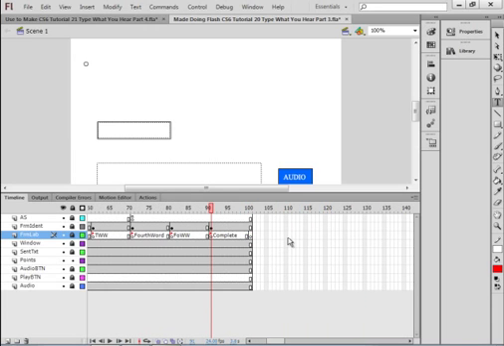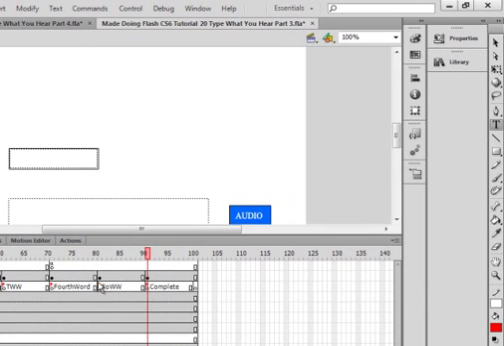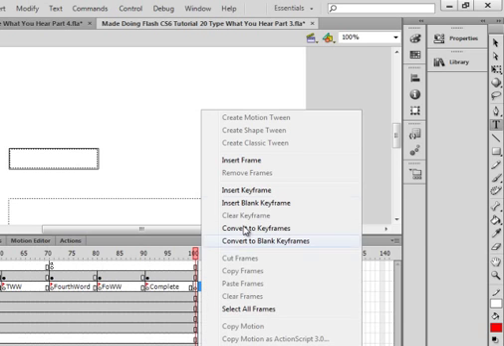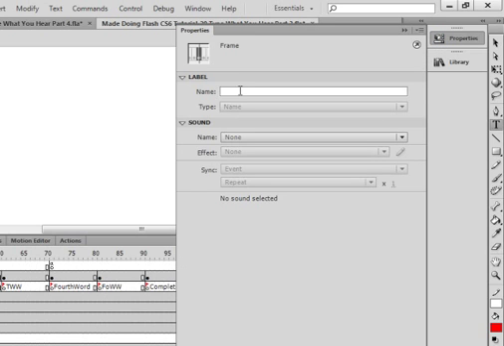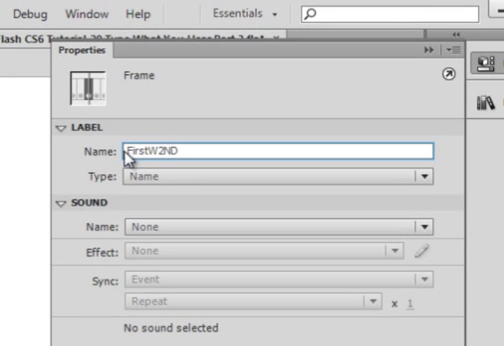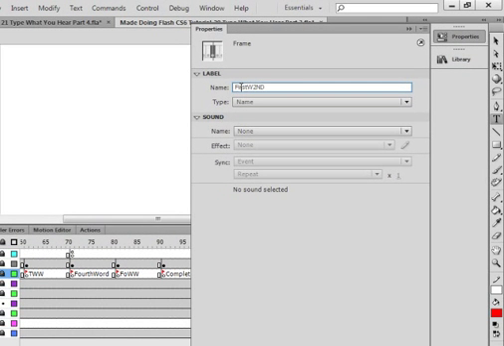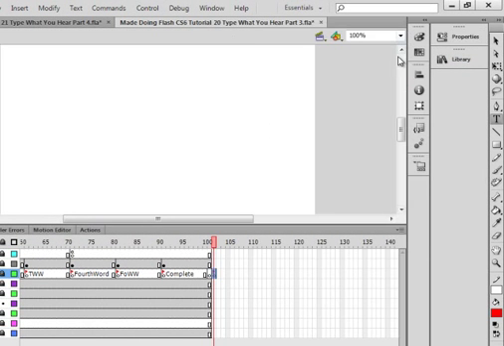Go up on this labels line here, up to the 110, right here. Insert a keyframe. Open the properties panel, and we want to give this a name. Make sure frame is selected here. Type, I'm calling it first word, capital F-I-R-S-T, capital W as in word, 2ND, second sentence. Okay, so this is the first word, second sentence.